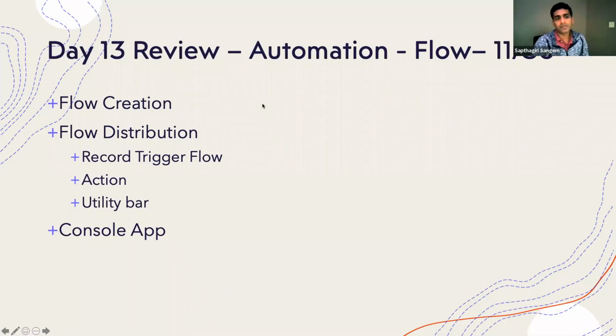So in the last class, we looked at flow creation, and we focused mostly on the flows. As I said, the workflows and process builders are going to go away. So that's why the flows are going to be very critical. And there may be a lot of projects where the admins would be converting all those workflows and process builders into flows.